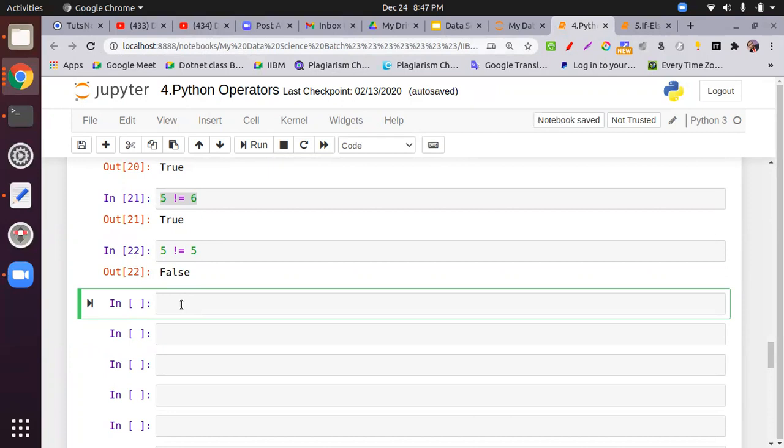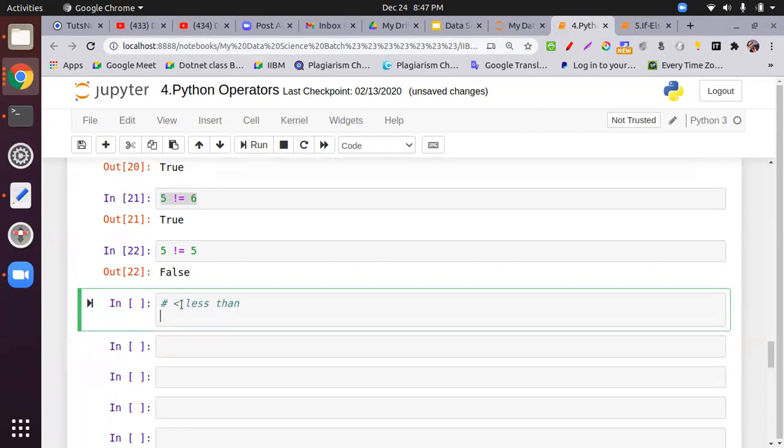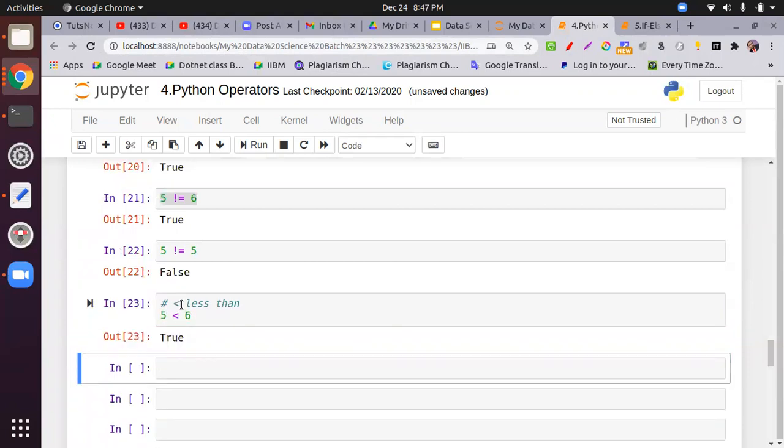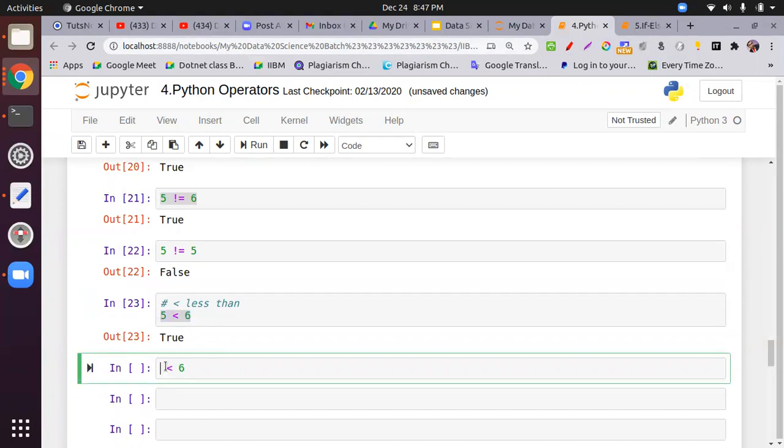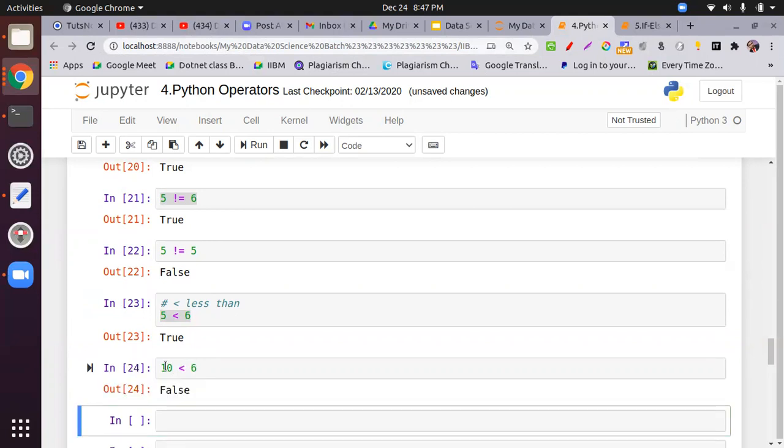Now check this one, the less than operator. If I am checking 5 is less than 6, it's true. But if we say 10 is less than 6, it will be false. So keep in mind, when we do looping, or decision making with the help of if, else if, we have a true or false response. Based on these true or false responses, we have to evaluate our expression and our answer.